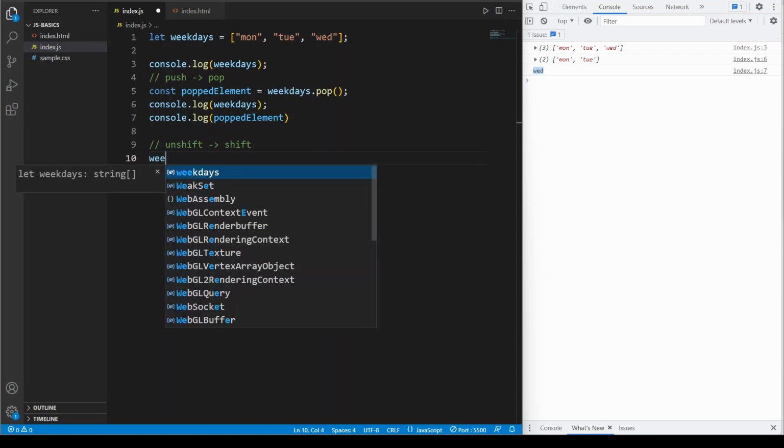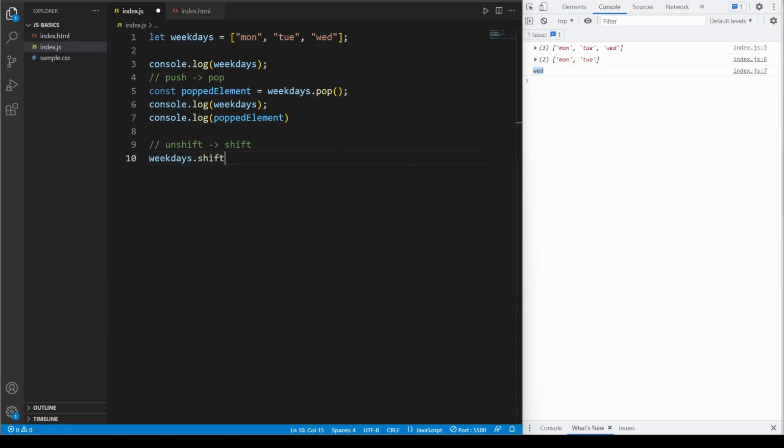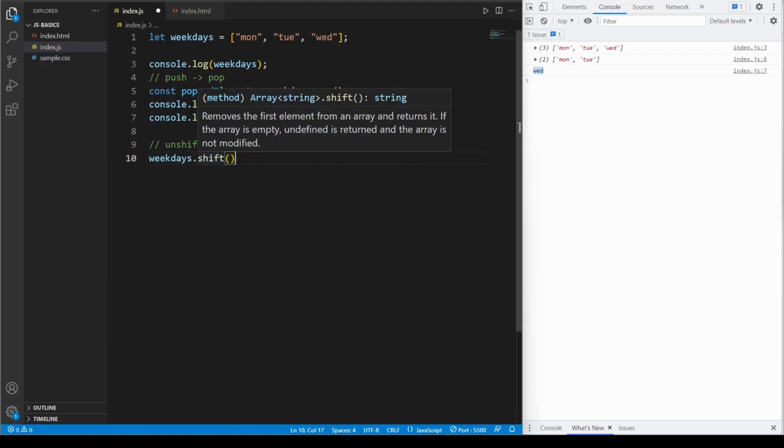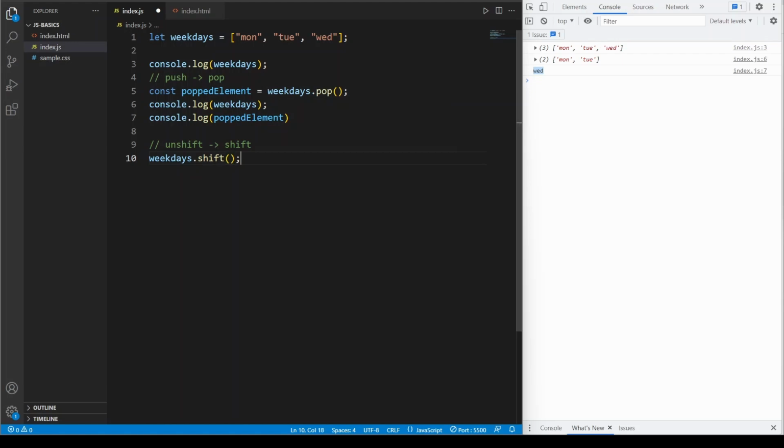So if I say weekdays dot shift, and if you hover over this, you will see the definition of this. It says removes the first element from an array and returns it. If the array is empty, undefined is returned and the array is not modified, right? In our case, our current weekdays array contains 2 values because we have already popped. So Wednesday is already popped. Right now our array contains Monday and Tuesday.